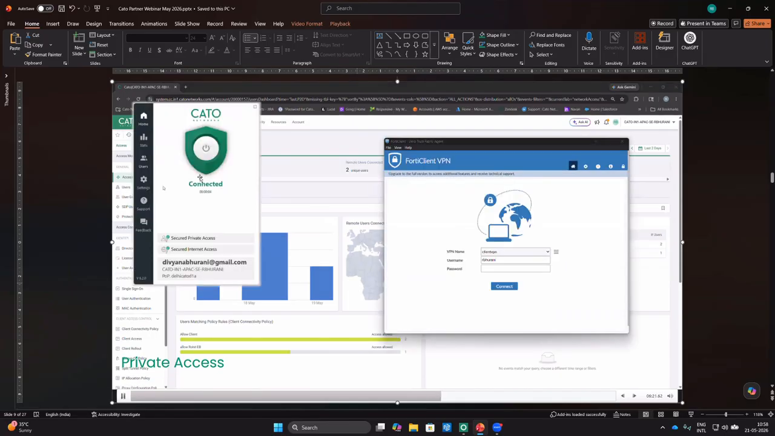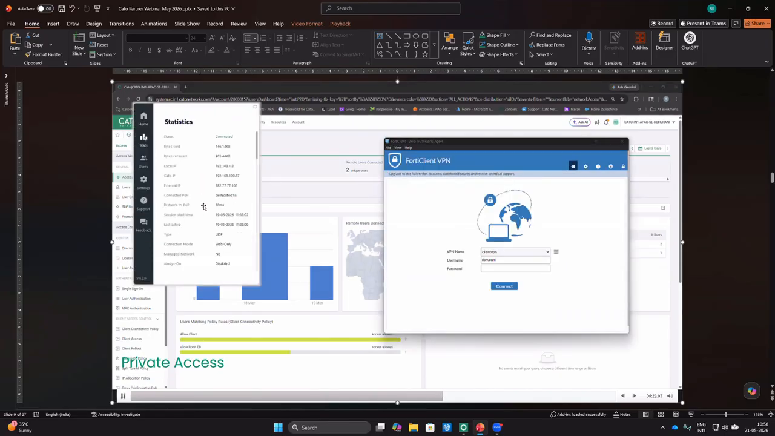Okay, this is where I am. So I've connected Divyana here. And you would notice the connection mode. It is the web only mode I'm talking about, and it is on UDP. So only the web traffic is being sent out to Cato. Now this is the POP details, distance to POP, all this being shown here.